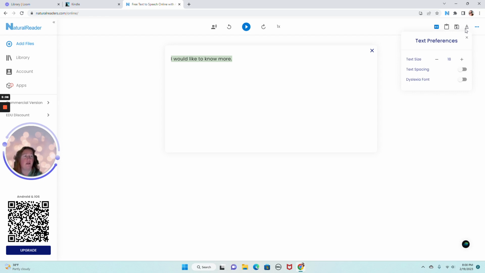This will help you change your text preferences. It's the A with the line underneath. You can adjust the size of the text. You can adjust the spacing of your text. And you can turn on the dyslexia font, which will help you in your ability to read.